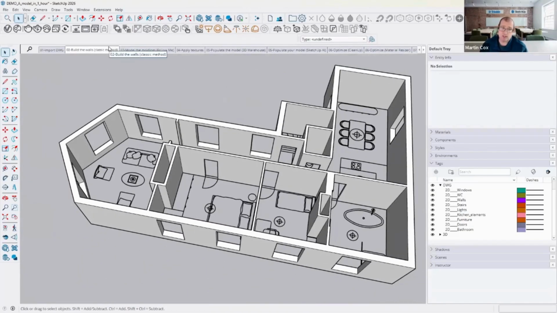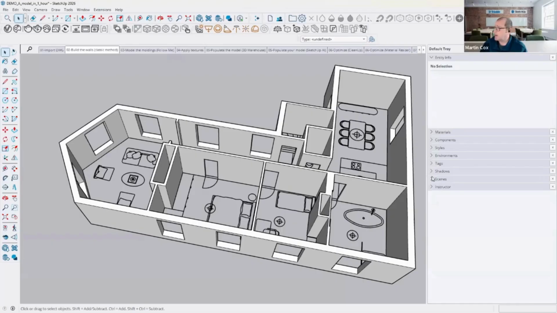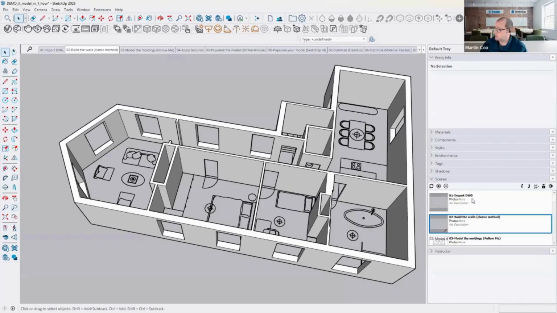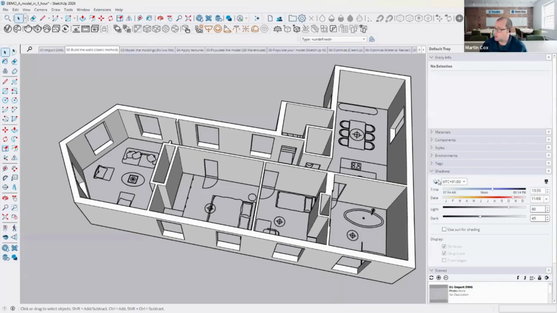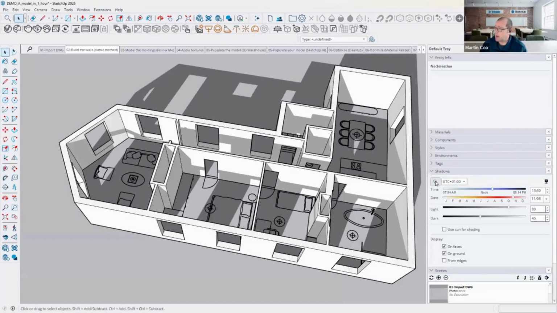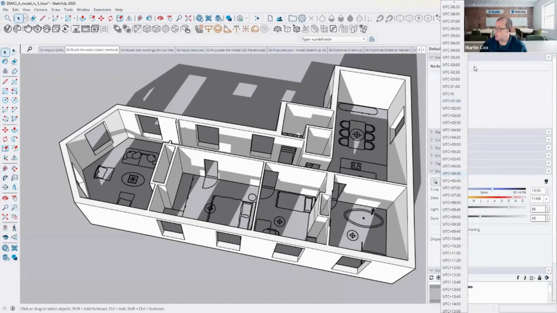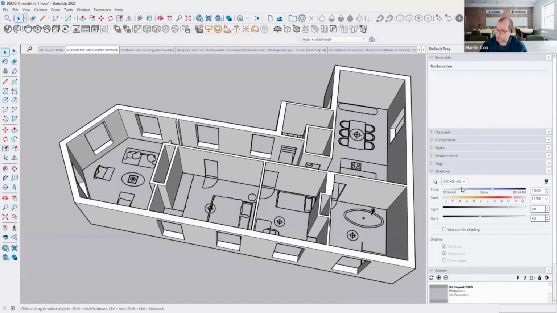So I'm going to be working with scenes a lot. And scenes are fantastic. Under the scenes, we can create new scenes. You can control what it looks like, the style of everything, also within scenes. And even things like turning on your shadows can be done within scenes. And I can control exactly where I am in the world, the time of day, and that will show me the correct shadows. So, that can be set up as well.